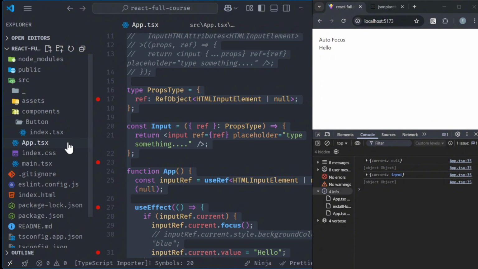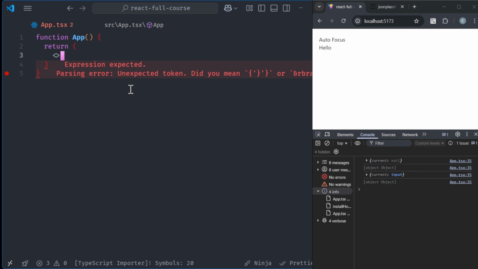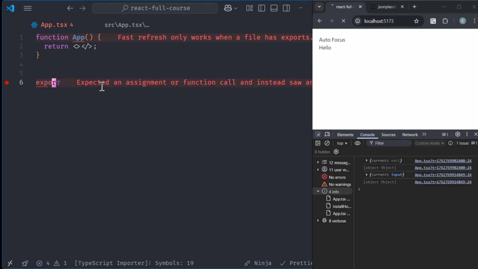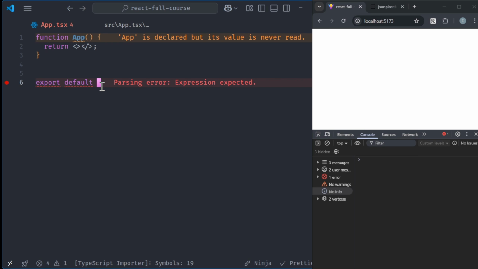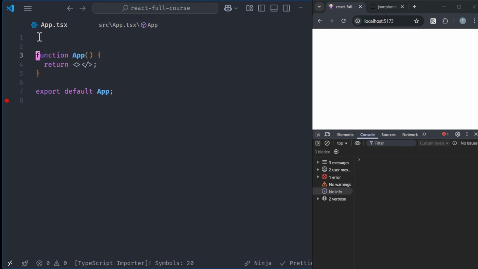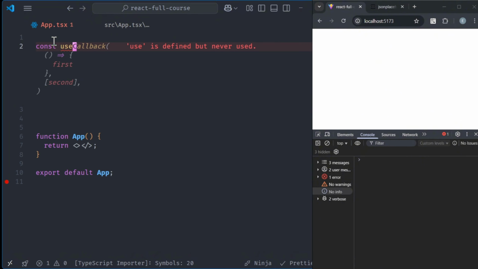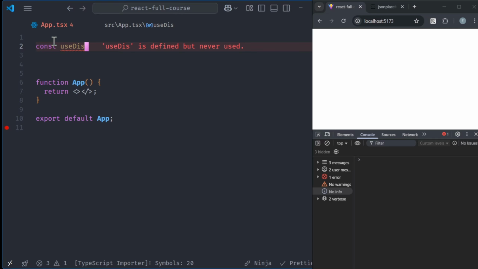So we'll go into the app.tsx and then let me just remove everything. Let me just export this. Now to create a custom hook, we can do that here. I'm going to create a hook which I will call useDisclosure. So I'm just going to return.